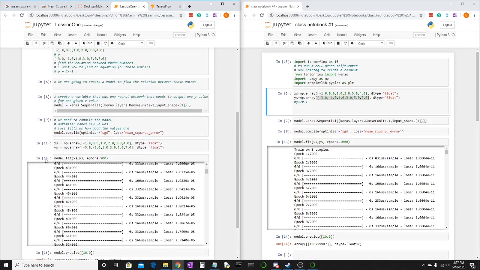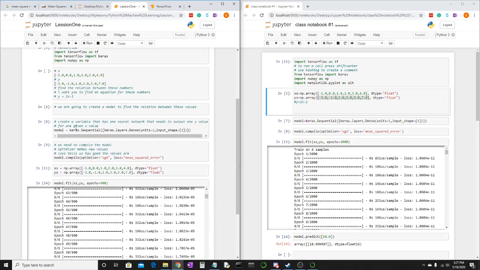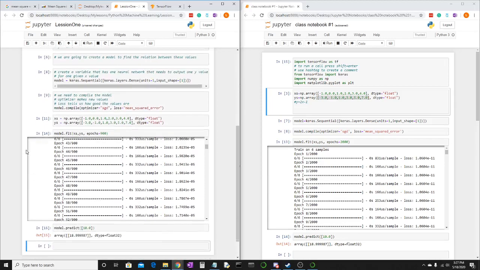So you have to notice, you have your data, you make it into an array, you sequentialize the model, you compile the model, you fit the model, and you predict with the model.